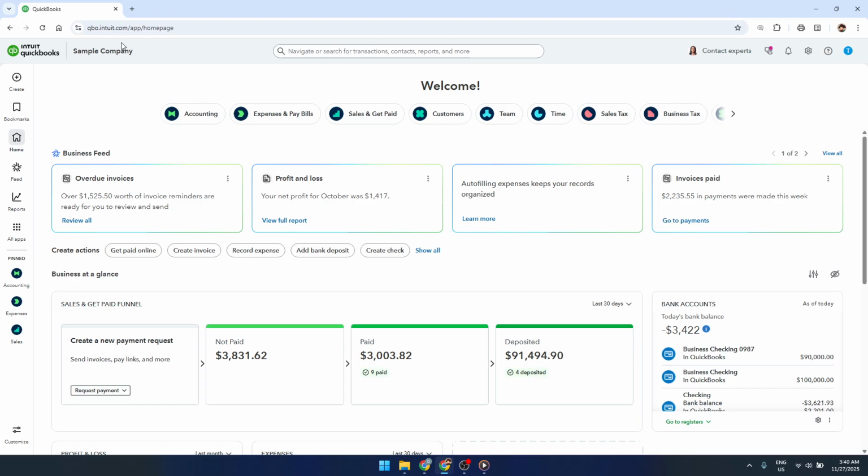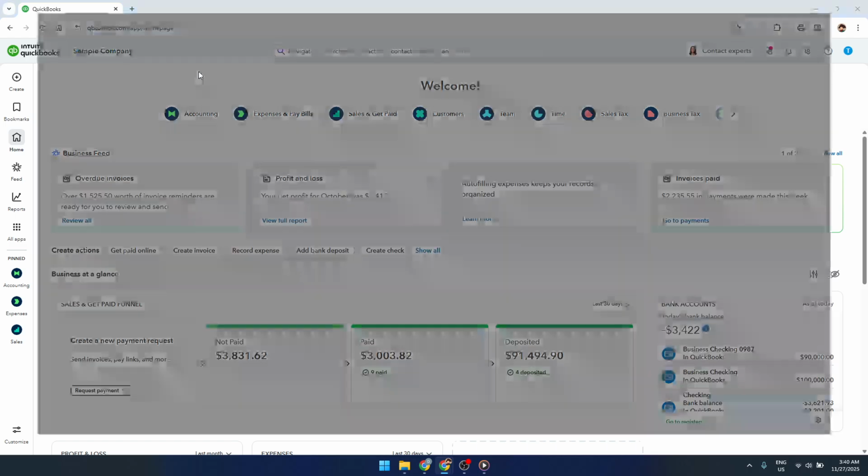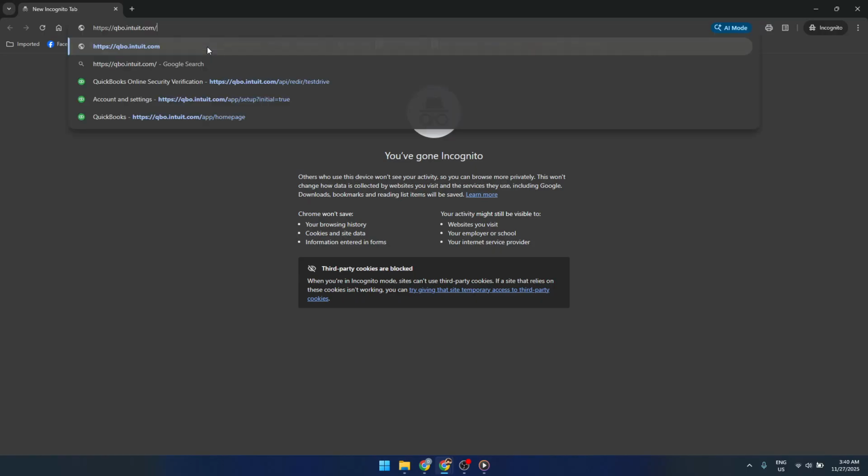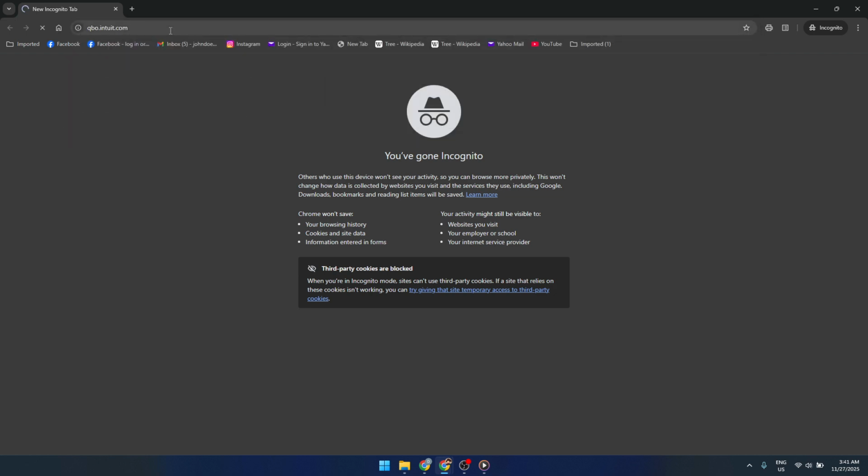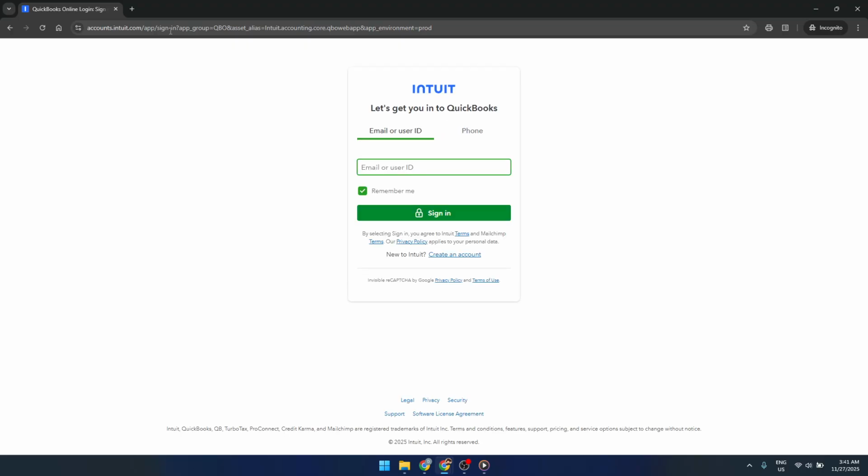First, open your preferred web browser. This can be Chrome, Edge, Safari, or any browser you normally use. In the address bar at the top, type in either quickbooks.intuit.com or quickbooks.com/account. Then press Enter. Both of these addresses will take you to a page where you can access the QuickBooks Online sign-in area. Give the page a moment to load.